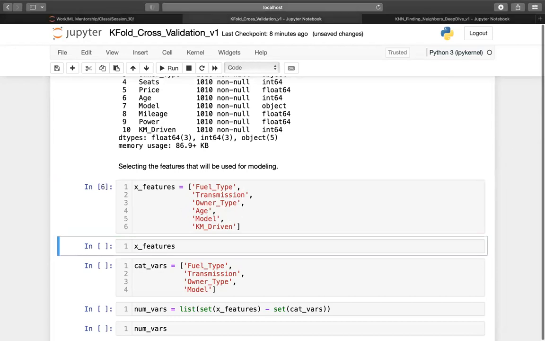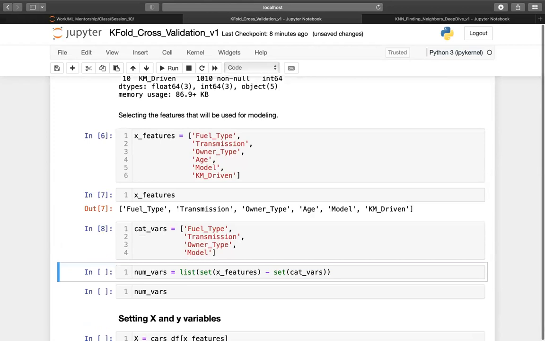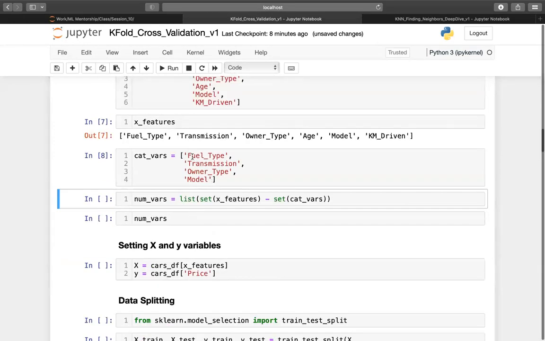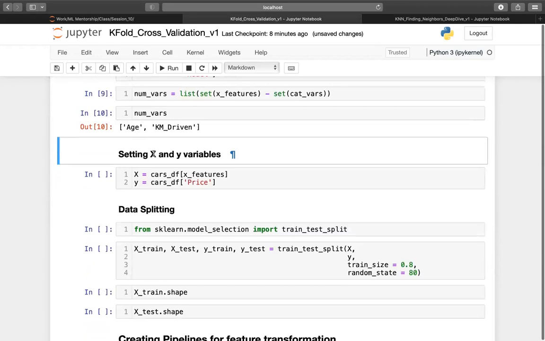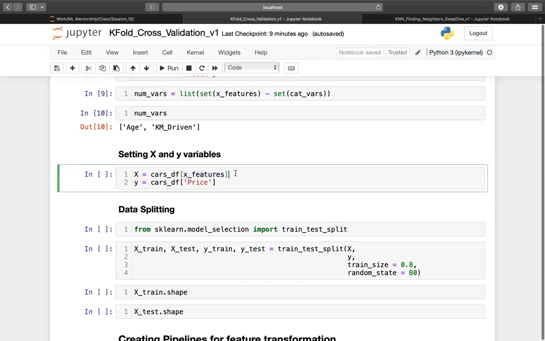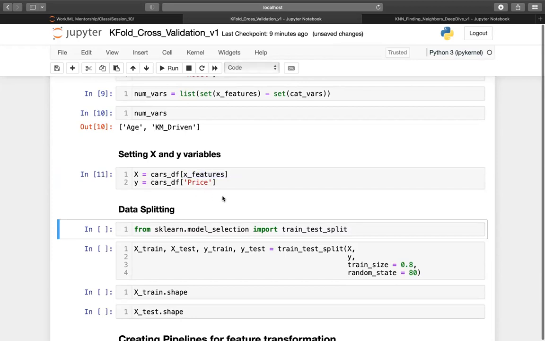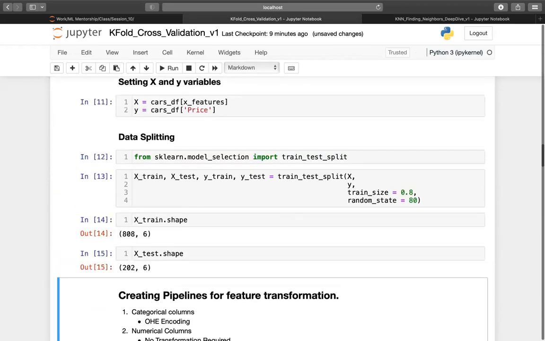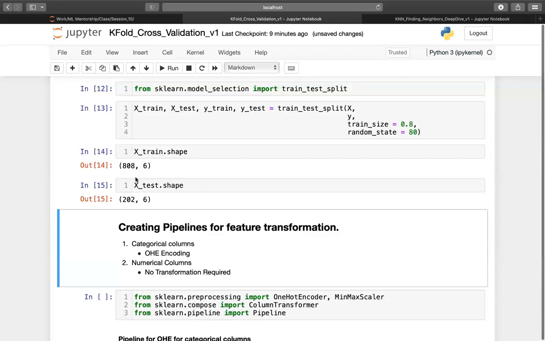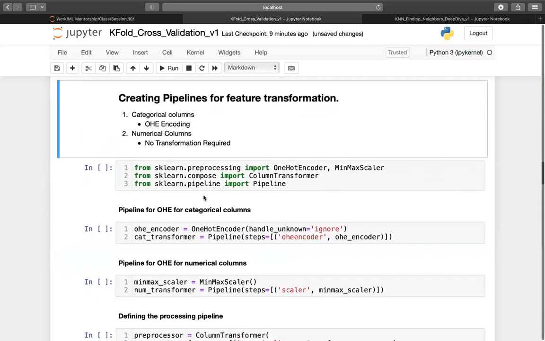So let's create a list of X features, and these 4 are the categorical: fuel type, transmission, owner type, and model, and the remaining are numerical features. So we'll create the X and Y variables. The X will be the subset of the features from the cars data frame mentioned in the X features, and the Y variable will be the price. Again, we'll split the data set in an 80 and 20 ratio. So we have 800 samples in train and 202 samples in test.